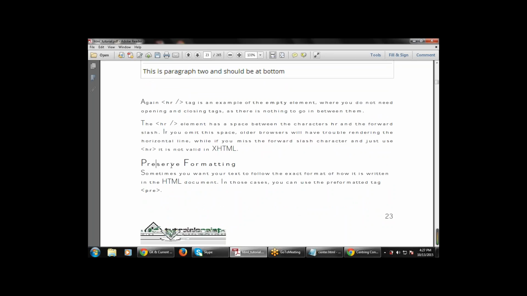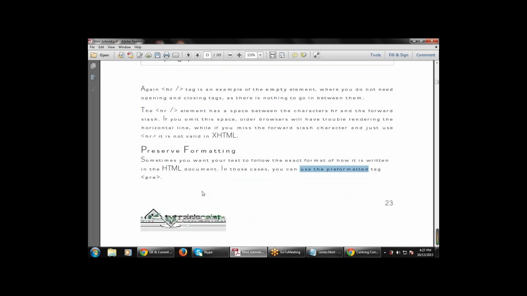Now next is the preserve formatting tag, that is the PRE tag, a pre-formatted tag, known as the preserve formatting tag. So sometimes you want your text to follow the exact format of how it is written in the HTML document. In those cases you can use the pre-formatted text, that is the PRE tag.